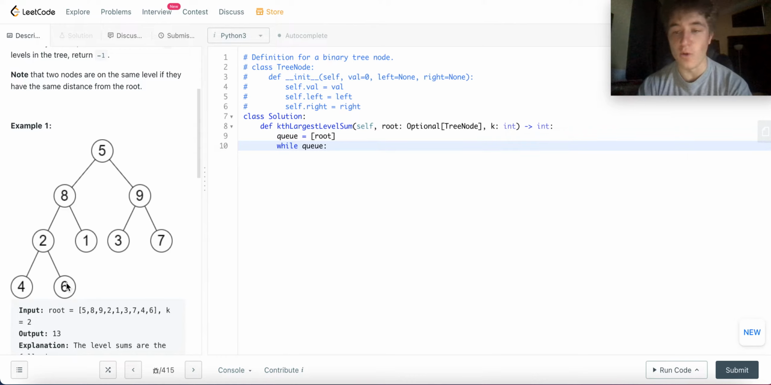Until we process 4 and 6, we can continue going, right? Because we look at 5, then we look at 8, 9, then we look at 2, 1, 3, and 7. 2 is the only thing that provides something at the next level. So then we look at 4 and 6, and 4 and 6 don't have any other neighbors. So there's no other levels to traverse, but we keep traversing level by level by level, even when it gets kind of weird where the tree isn't full, right? There's this empty area over here.